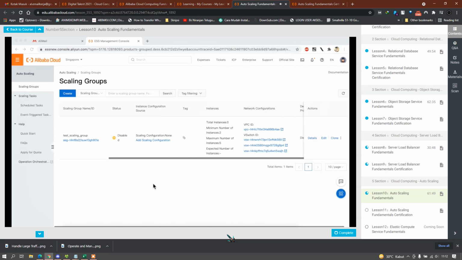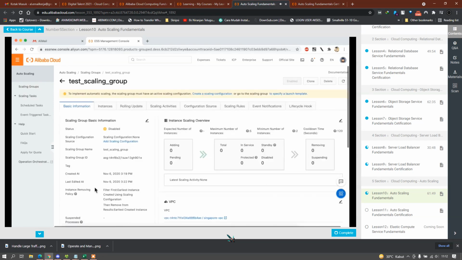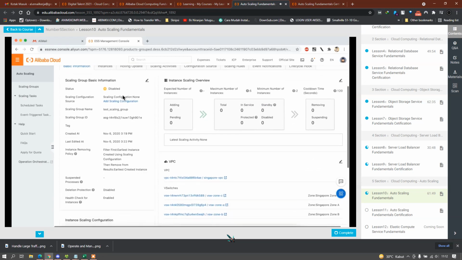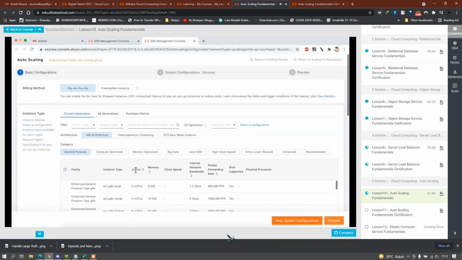So we're back in the console looking at our scaling group from earlier. You can see that the state is disabled. That's because we don't have any scaling configurations yet, so we can't enable our scaling group. I could just click here to add one, but I'd like to show you where you can see the status of these scaling configurations. So first, I'll click on the scaling group ID number here. And from here, you'll see that I can take a look at the scaling configuration that's currently active here in the top left corner of the console. So what I'll do is I'll click Add Scaling Configuration, and we'll go ahead and create a new one. And you'll notice that what this essentially does is takes us to the ECS purchase page.